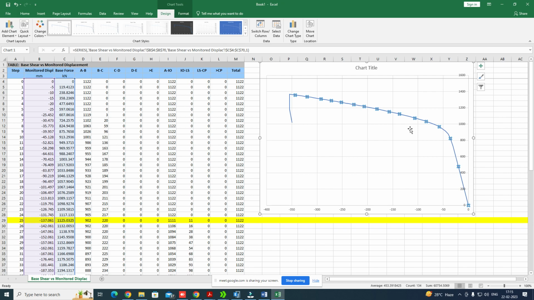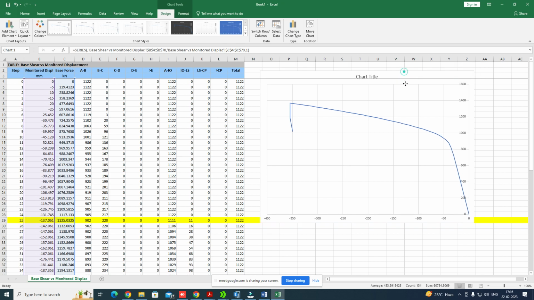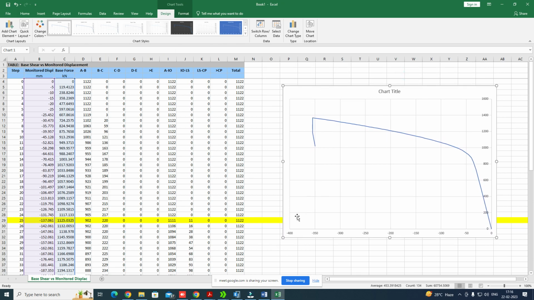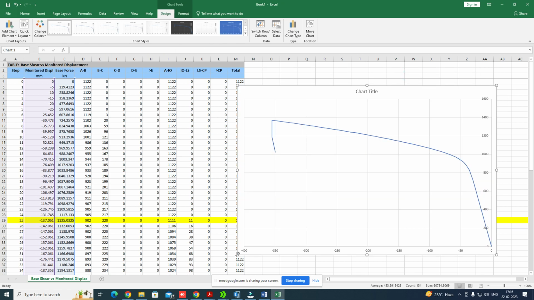So this is your pushover curve, and now you can do some research on this pushover curve. You can determine your yield base shear, you can determine ultimate base shear, and you can determine the ductility, how much ductility you have, how much overstrength you have, and what will be the response reduction factor you are getting from this pushover curve. All these things you can analyze from this pushover curve.